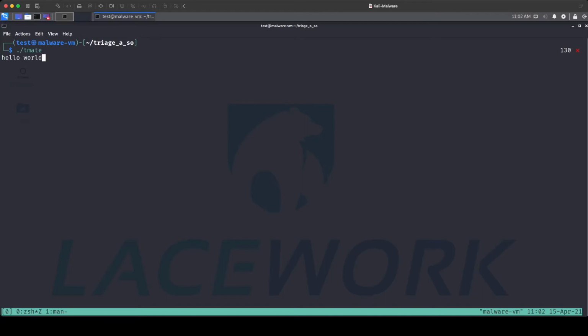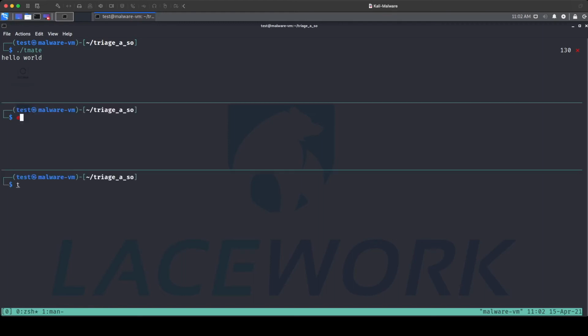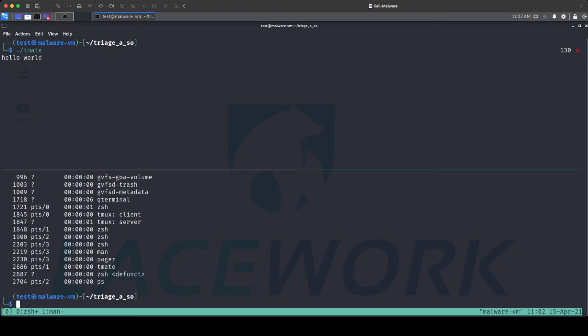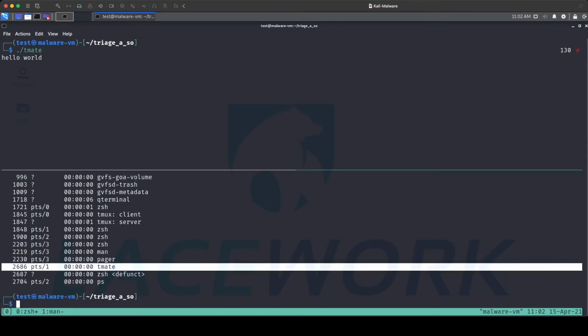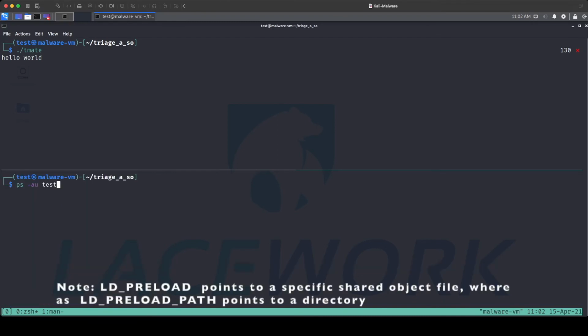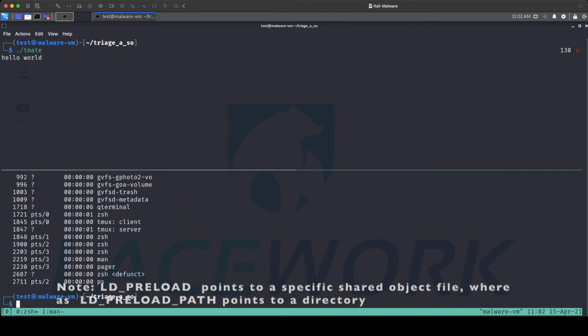So let's go ahead and run a little program called teammate. In this case, it's just a hello world program that hangs after it prints hello world. Now we're going to create a new pane, and I'm going to do a quick process listing to show that we do in fact see teammate running as a process. But what's going to happen if we re-execute this, but this time we use the LD_PRELOAD environment variable to load teammate.so?